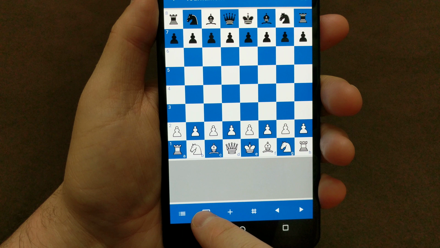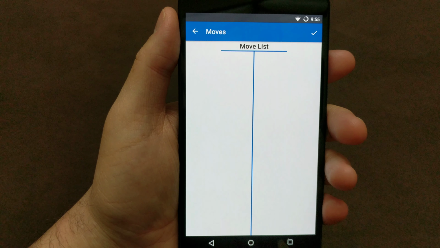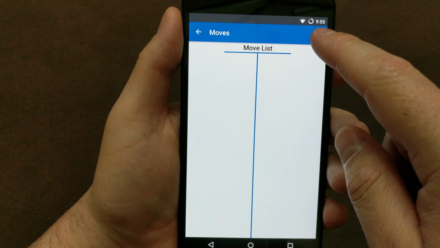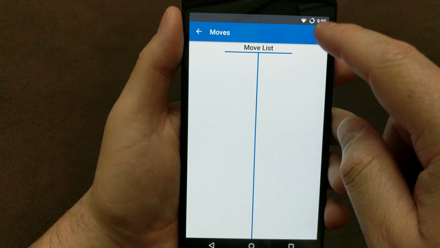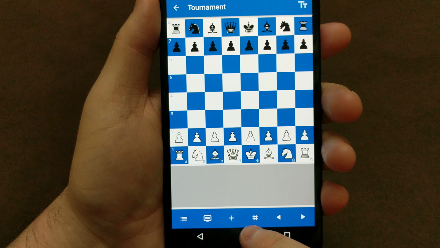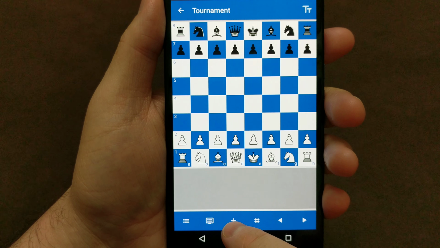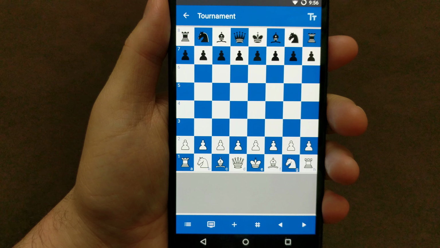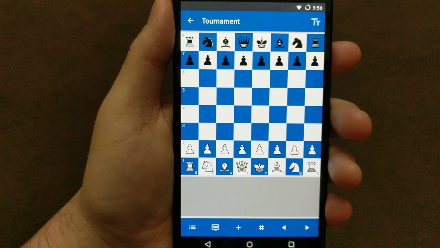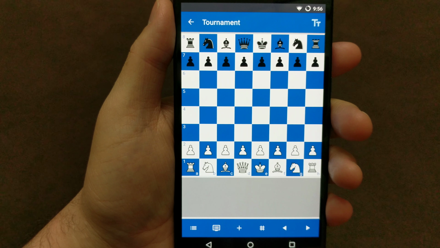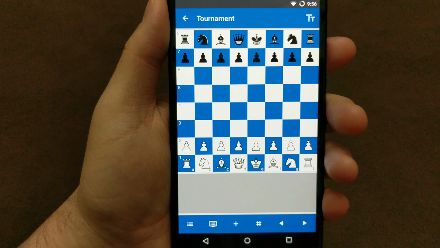Another option in here is your move list. So essentially when you press that, you'll be able to see all the moves that have been made for the game. We'll go back and show that in a little bit. Another option here is your check and your checkmate. So essentially if there's a check, you can press the check button and then checkmate if there's a checkmate on the board. Again, there's no logic to this application. It doesn't know when there's check or checkmate, so you have to manually put them in here.